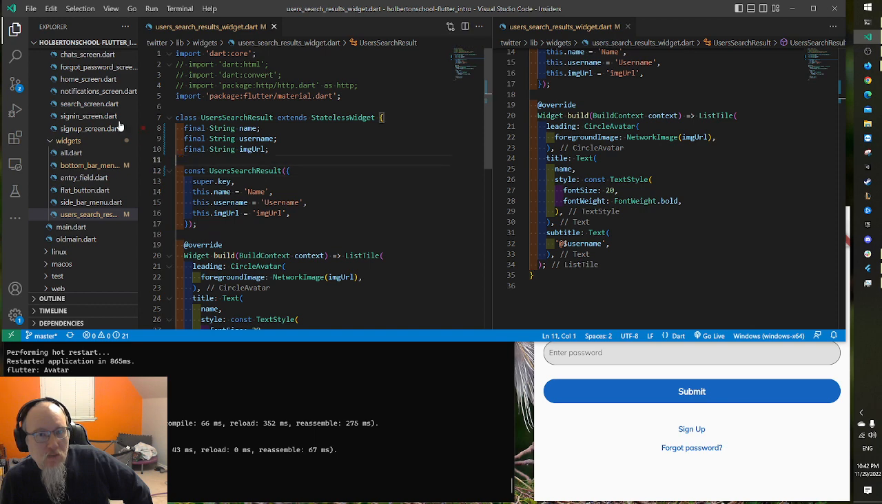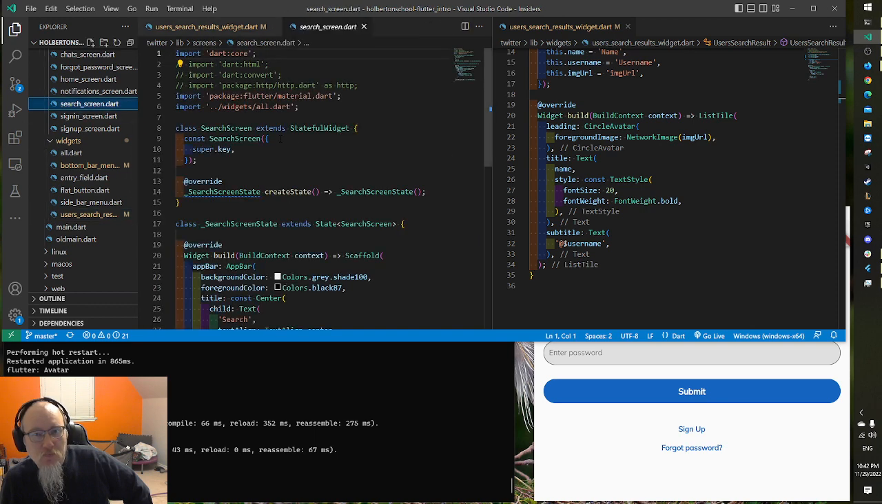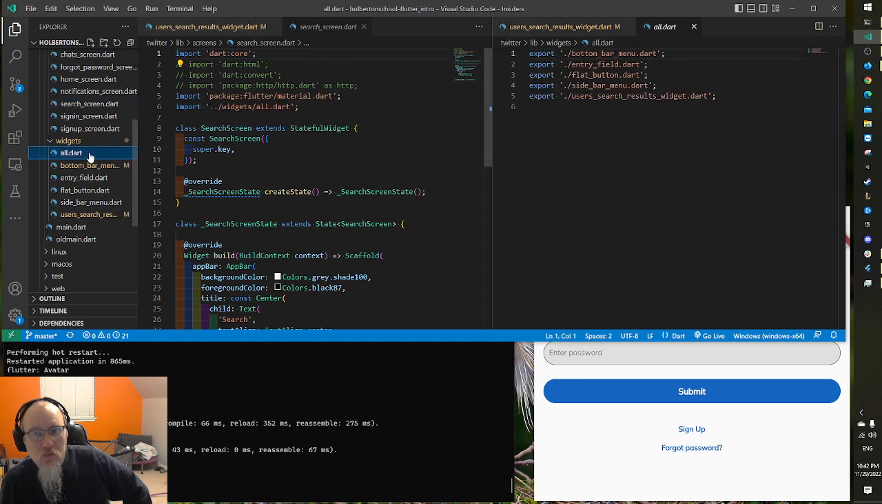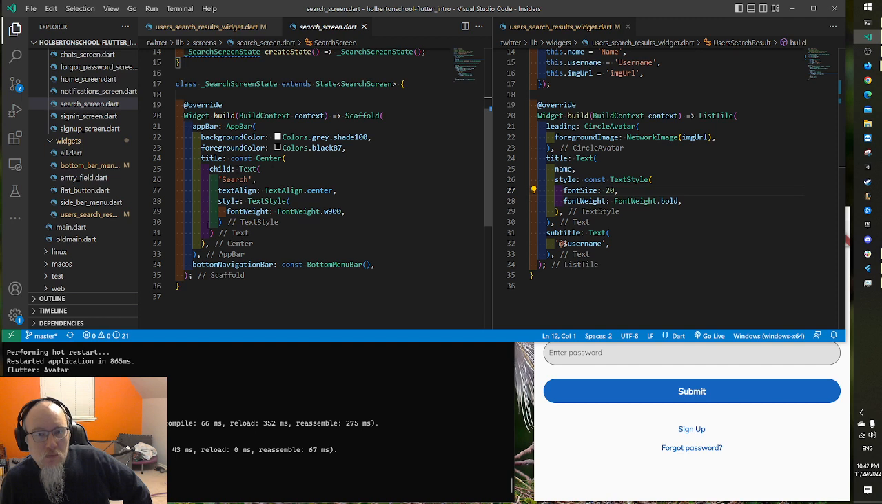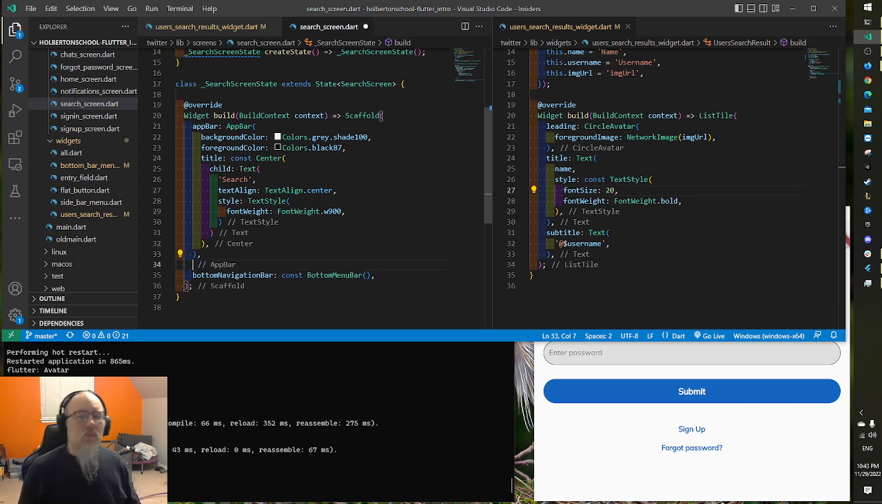Okay, so yeah, we added these. We need the search screen. That's where we're at. Let's make sure that this was added in the all. Need a search widget. Okay. So, yeah, and we need a body. That bar, we need a body.